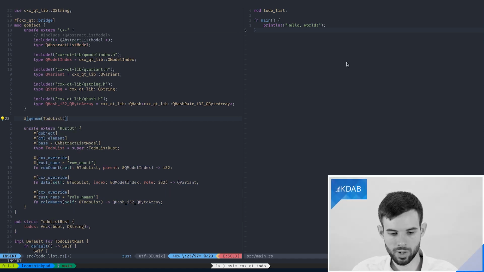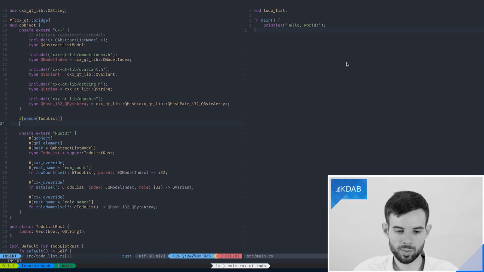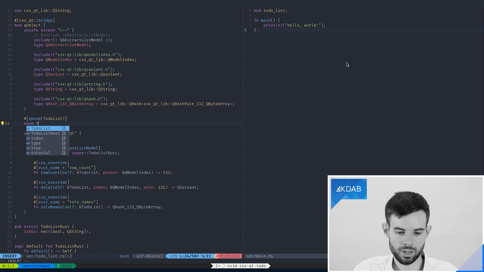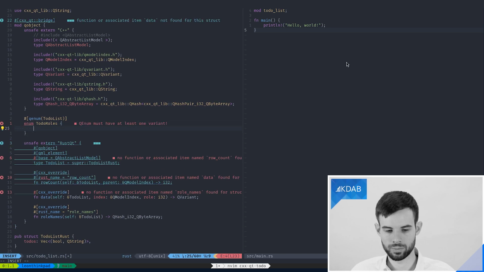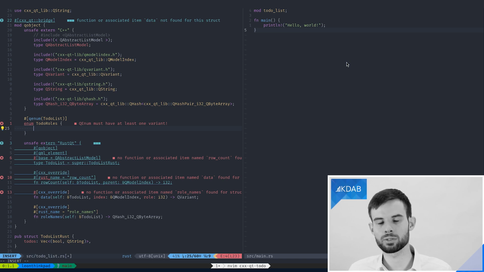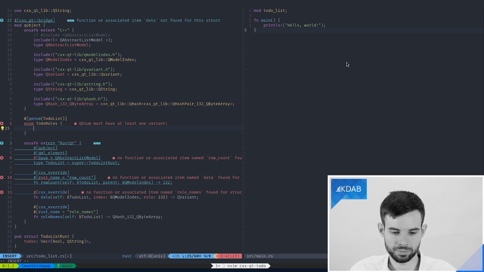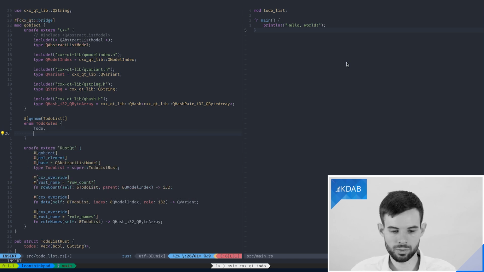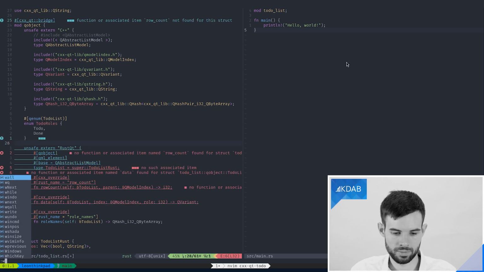Remember that QEnums must belong to either a QObject or a QNamespace. And in our case, we'll just call this TodoRoles, which is sort of the default way to do this with Qt, is to define an enum for these roles, and then you use the values from that enum in the role names function. So here, one of the roles would be the to-do itself, and its sort of doneness, so whether it's done or not.